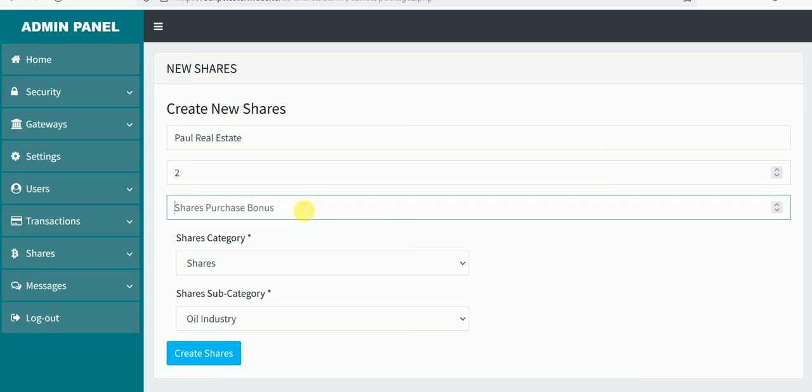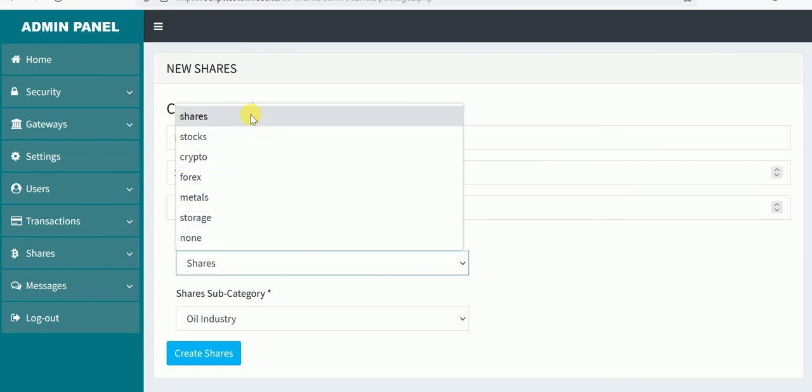Share purchase bonus, let's just leave that at 1. You see there are shares and shares categories and share subcategories. Under here we can actually add more. You can take out or add more things if you're not okay with what we got here. But these are what are there on default.